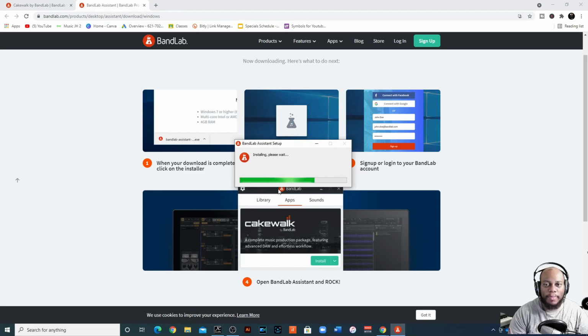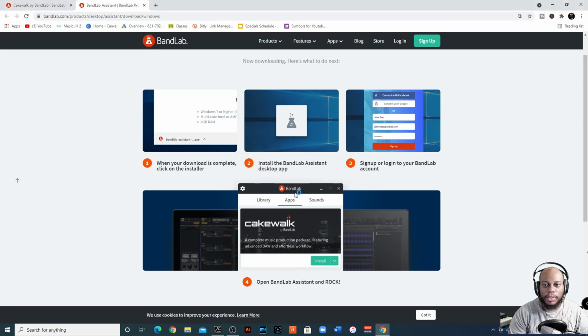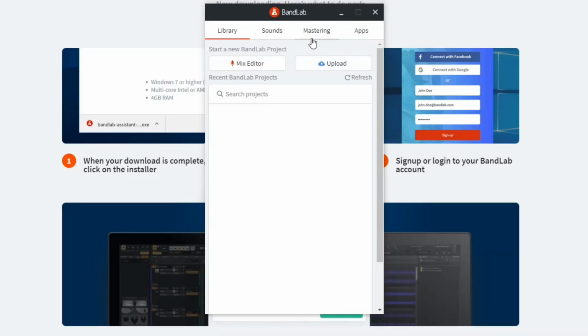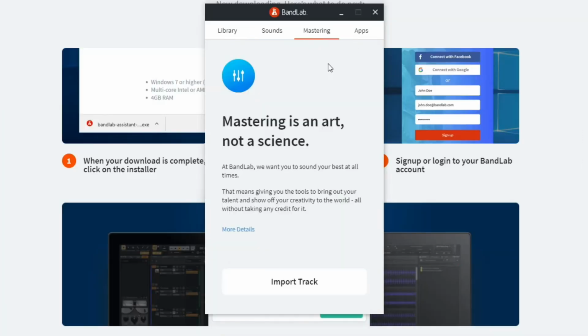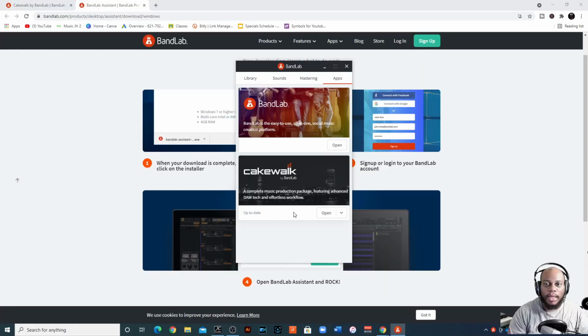And once you have that Bandlab Assistant tools set up, you won't even have to do this anymore. Basically, you can go straight to the Bandlab Assistant and you can update your Cakewalk or install it from there. And there's a few options under here: library sounds, mastering. If you want to do mastering for your songs, you can import a track into there. It's free. And you go to apps.